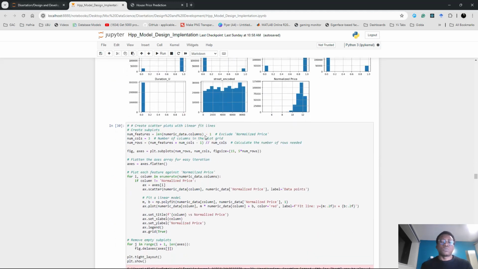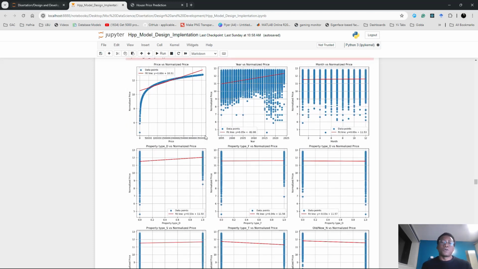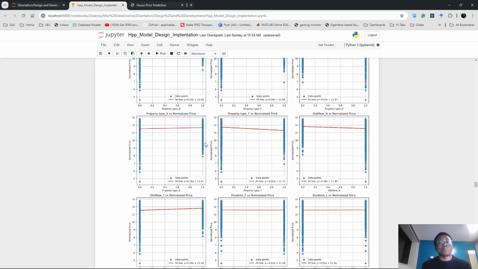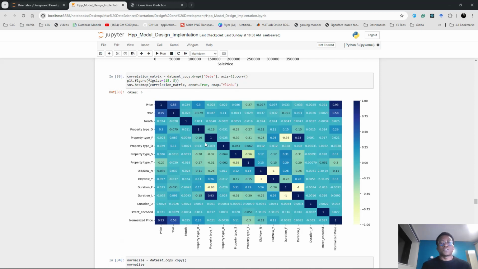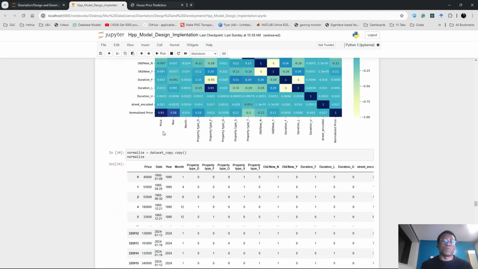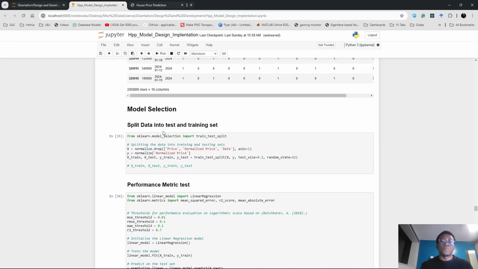And then we just go through finding the relevant features. Price is left there just as a baseline, right? So you can see there is a linear correlation with year and not much else, as you can see here with the correlation matrix. It's heavily correlated with year, it's heavily correlated with month, and the property data type as well. And then we move to model selection.